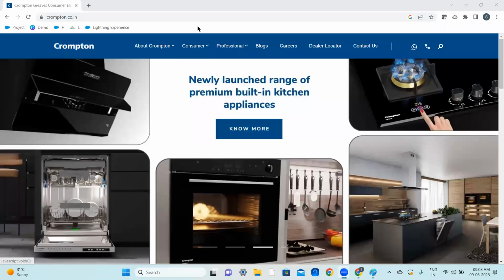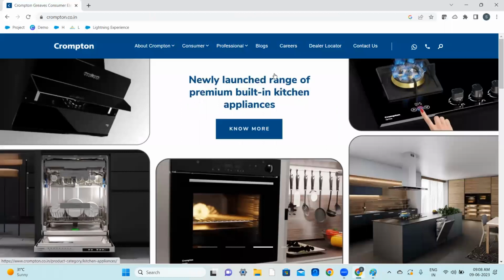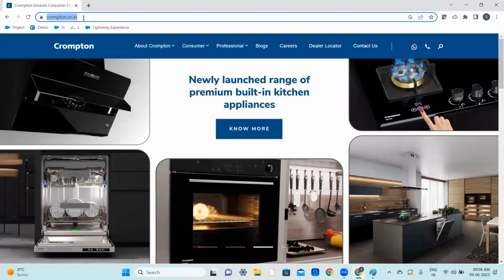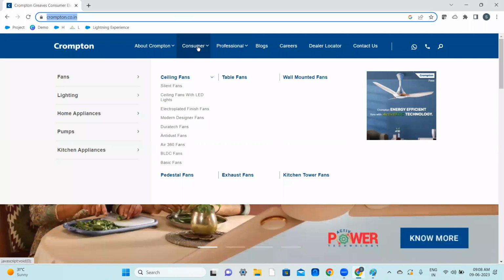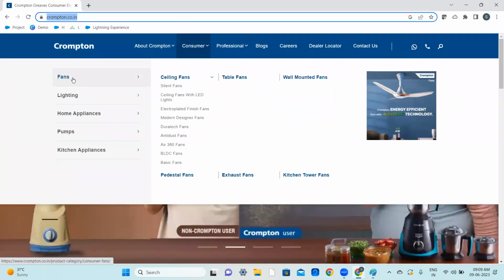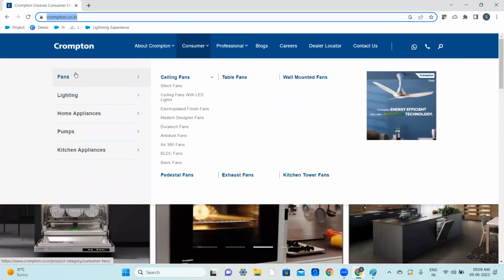Now, are you able to see? This is what I wrote. Crompton customers, these are the two customers and these are the employees. If you want to gain more knowledge on Crompton, it's our responsibility to go to the website and open it. Crompton is a big Indian based manufacturing company. These are the products.